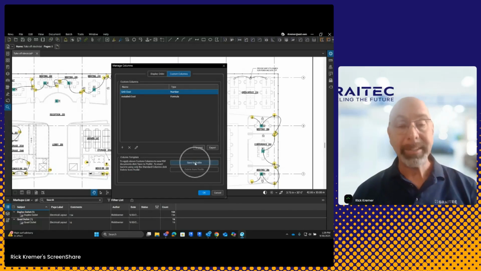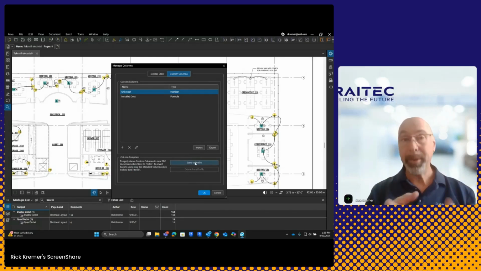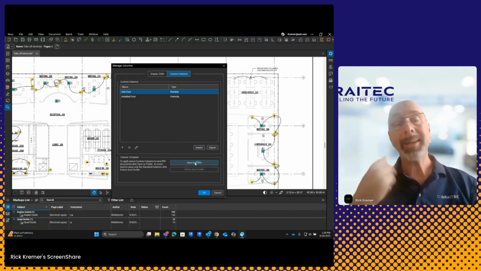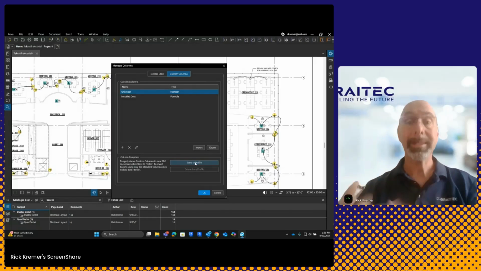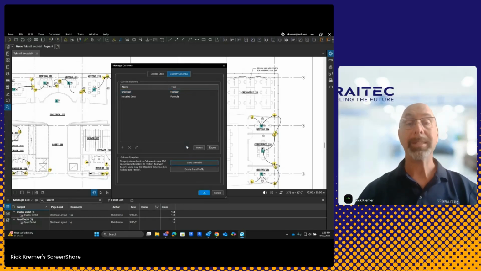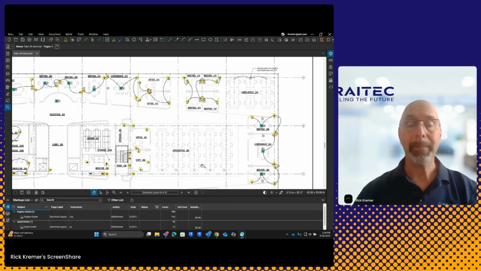Now, what I'm going to do is save this to my profile. Remember at the very beginning, folks, we created a new profile. Anytime that you create custom content, custom columns, you want to save that information to your profile. So click Save to Profile, and it's going to save that information to our custom profile that we created right at the beginning. I'll go ahead and hit OK.